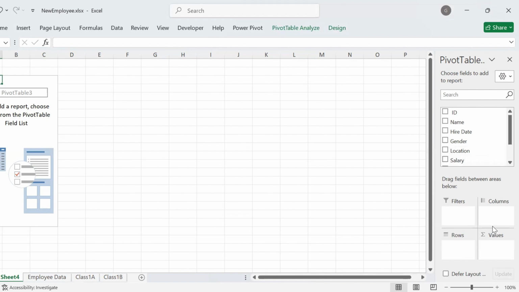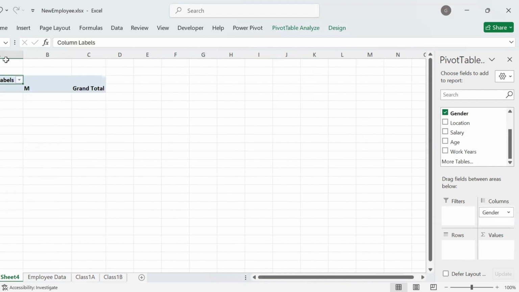But now let's build a table that shows me how many males and females. So I will need the gender. I will put it in the column. So now I can see them as column headers. But I have to apply a function. I need to count how many female and male employees.